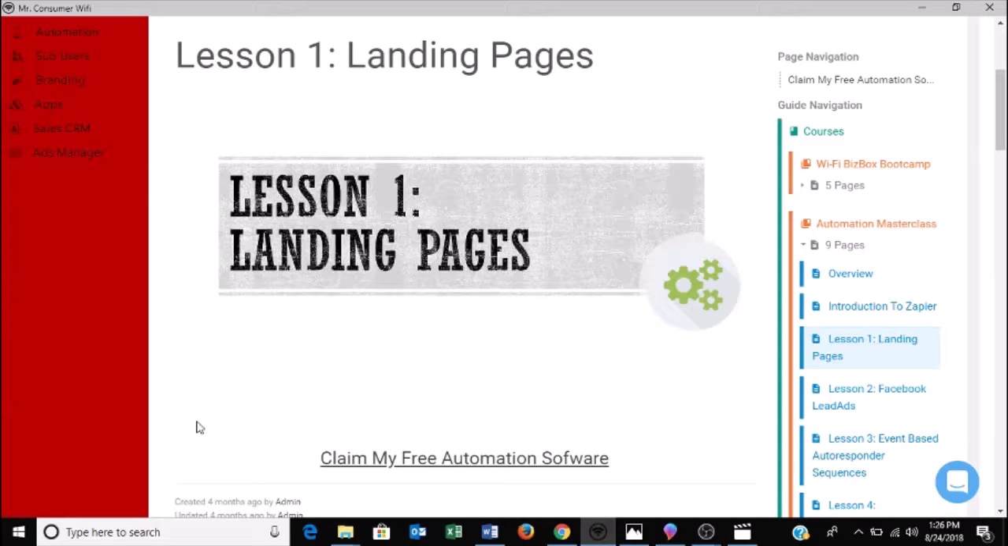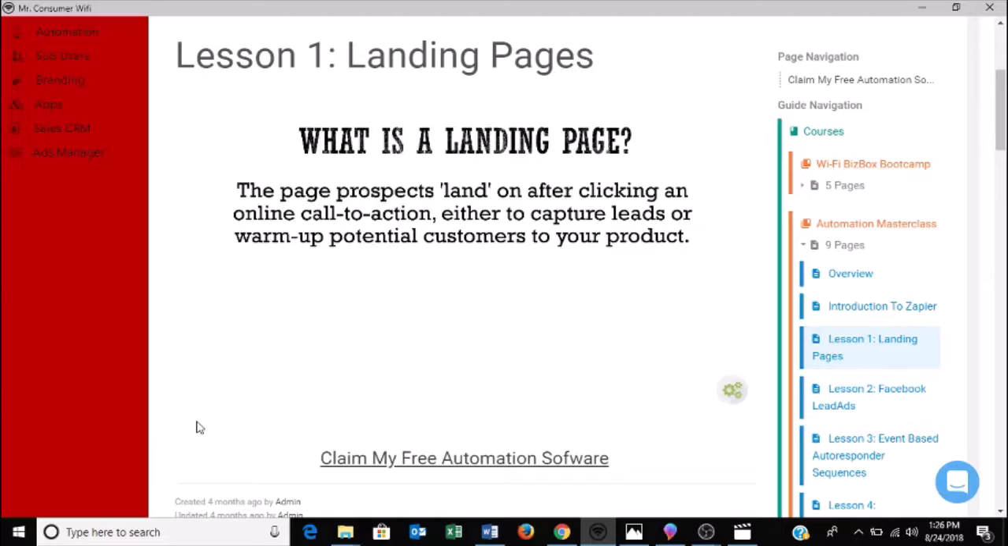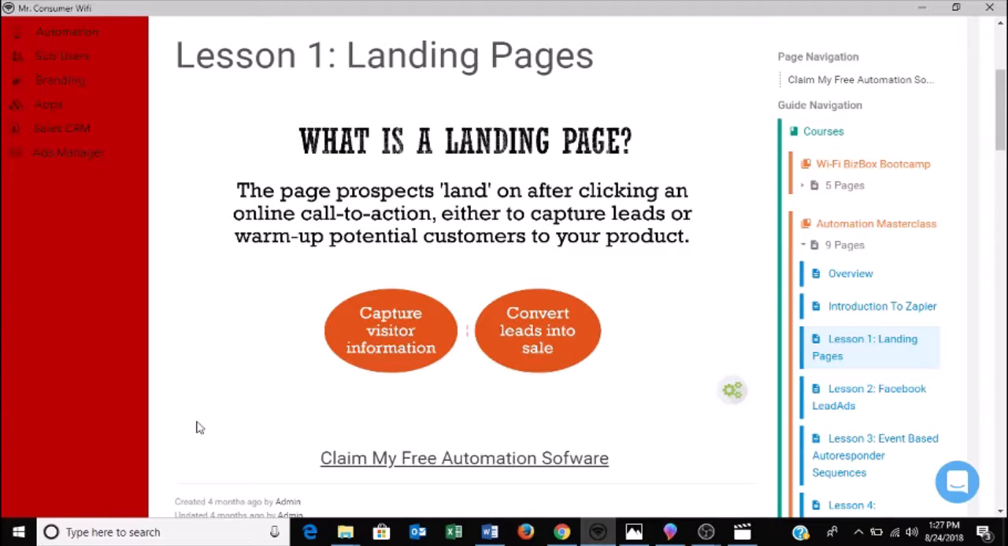All right, so let's get things kicked off with lesson number 1, landing pages. But first, let's define what is a landing page. A landing page is the page that prospects land on after clicking an online call to action, either to capture leads or warm up potential customers to your product. Essentially, it's designed to capture visitor information and convert leads into sales.